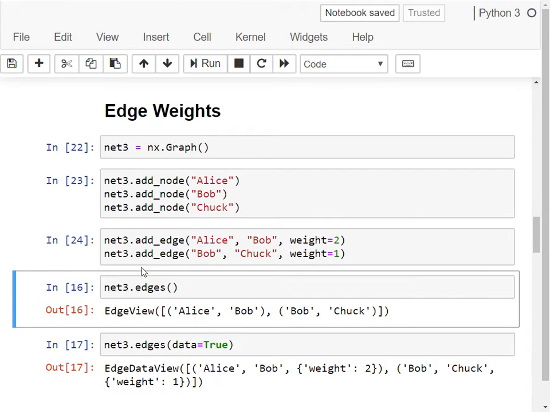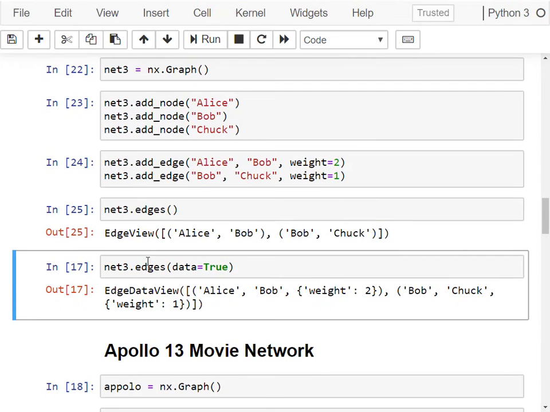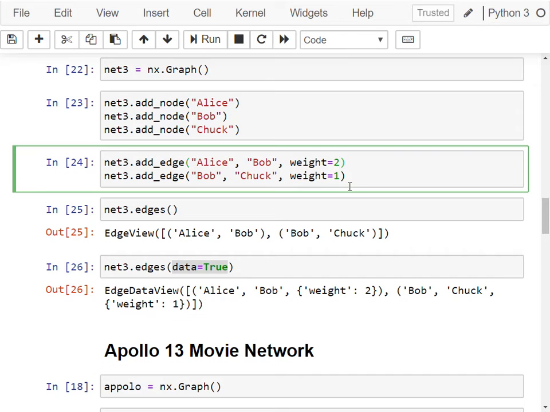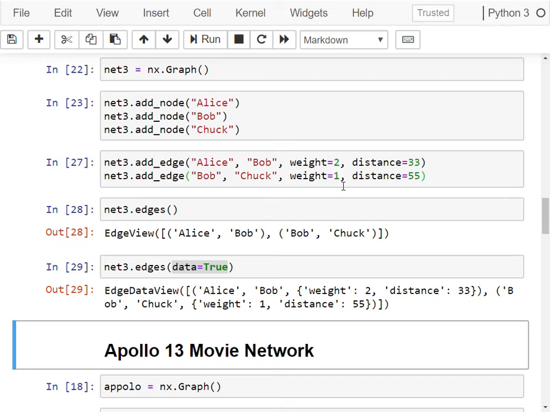If I call the function edges, I'm going to see the two edges as in the past, but if I set the optional parameter data to be true, I'm going to see the attributes here. And in general, it's possible to add more than one attribute. So for instance, let's say we have an attribute called distance here. That's fine too. We have two attributes, weight and distance. And those attributes become important in many algorithms that we will take a look at soon, such as shortest path in between the two nodes. Those weights can be taken into consideration.